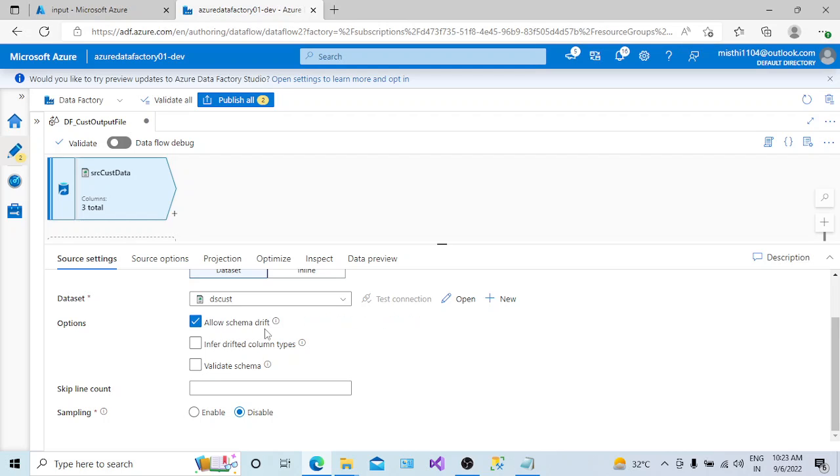The options for allow schema drift are related to the schema of your file, not only the file. If your data set is an Azure SQL database table, then it is the schema of your table. So let's discuss one by one. The first option is allow schema drift.